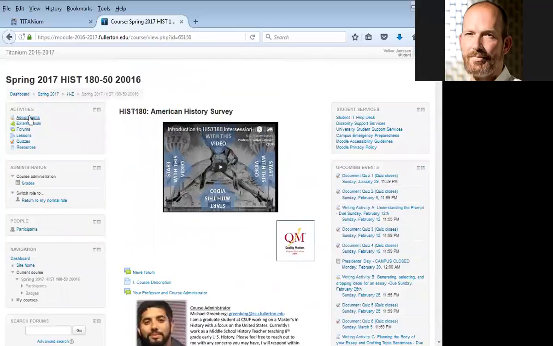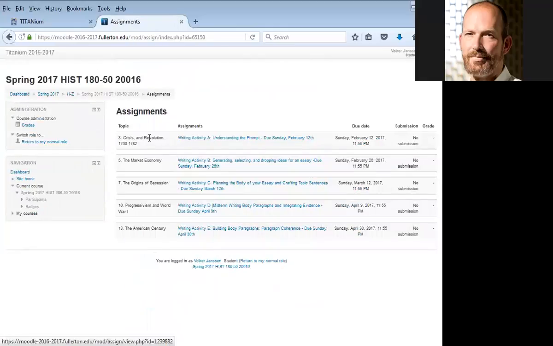Again, you can go up here, go to the assignments, and you can see that your writing activities are in module 3, module 5, module 7, module 10, and module 13. Writing activity D, that is the midterm, and the other ones all are worth about 1 point. The midterm is worth 10 points. And you can see they don't necessarily all require writing essays. They require the completion of steps towards writing an essay.